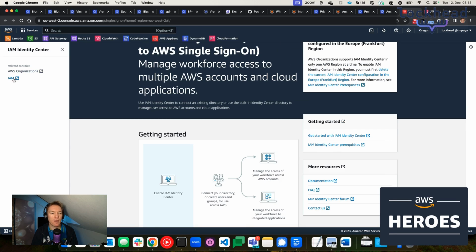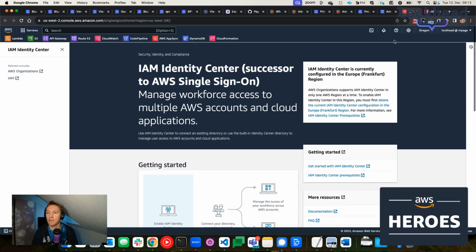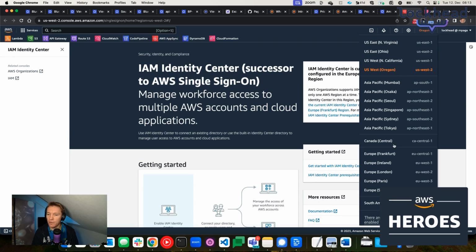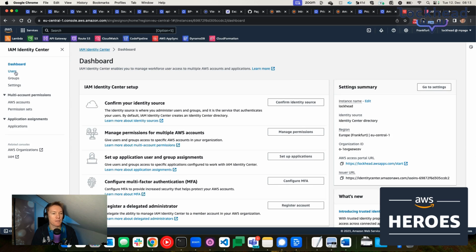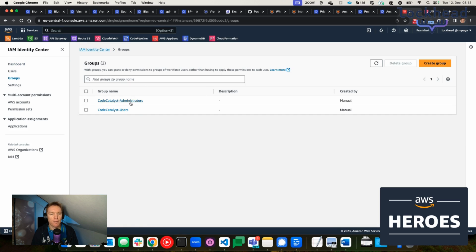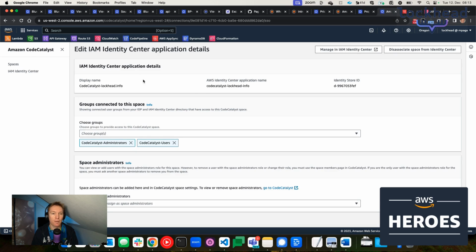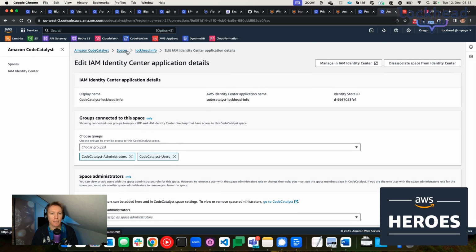additional group for my existing Identity Center, right? So I need to go to Frankfurt over here because that's where my Identity Center is set up. And here you will see that now I added a second group, CodeCatalyst users. Setting up this group and then restarting the setup of the integration for CodeCatalyst is what resolved my challenge here.